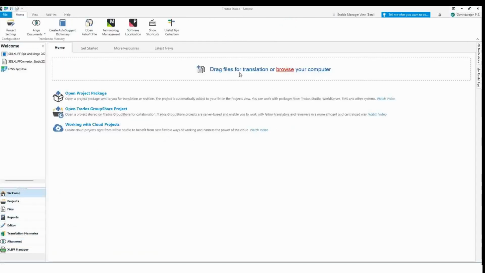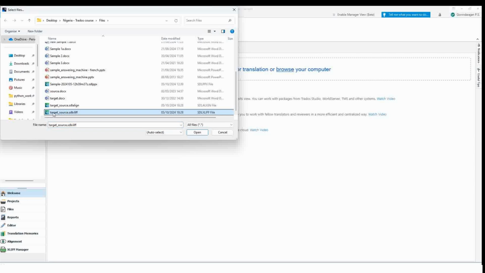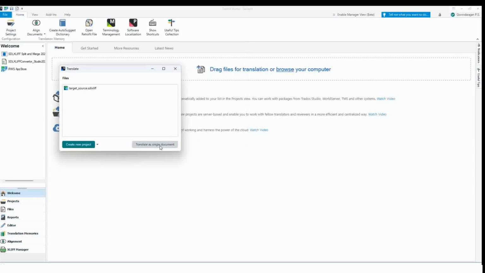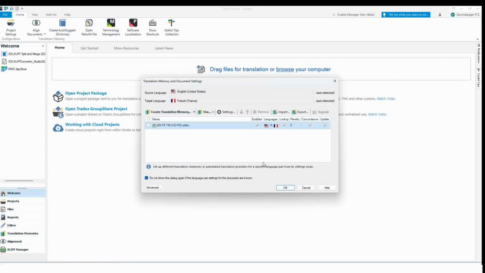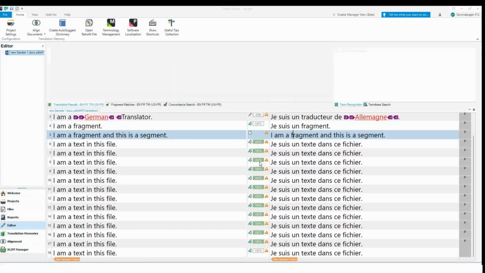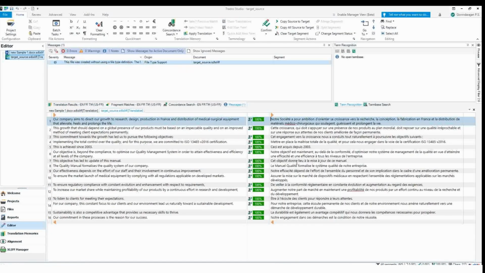I'm going to browse and see, target underscore scores dot sdl xliff, just now saved. I open it, so it will open here like a translation file. Wait a second, that content will come. See, you can easily do edit. Doing there is one method, doing here is another method. Okay.